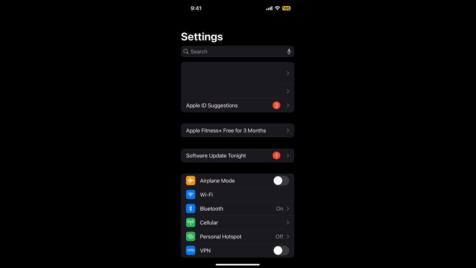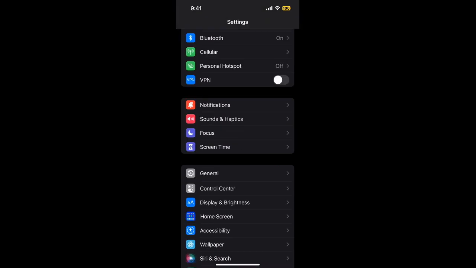Hello everyone, and today we're going to be going over how to create custom focus modes in iOS. Focus modes are a great way to keep, as the name says, focused and also set apart distractions when working or even driving. So the first thing you want to do is head to your settings page.